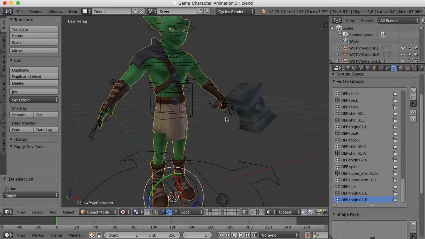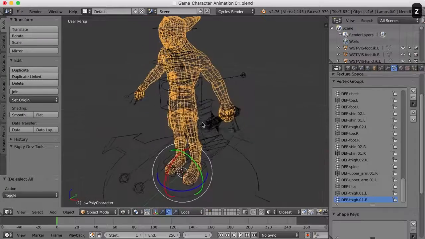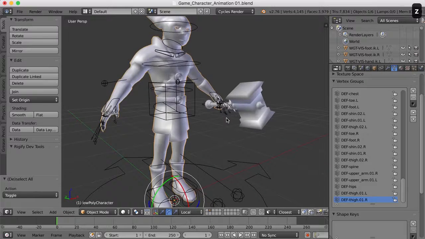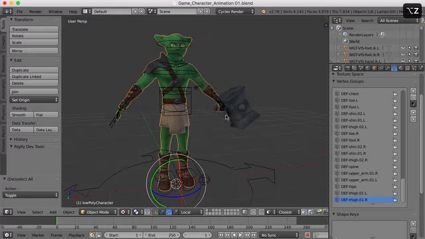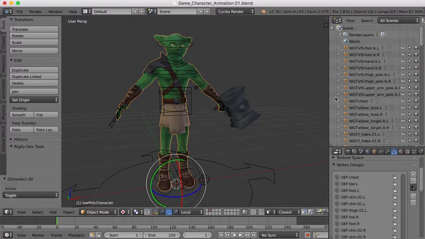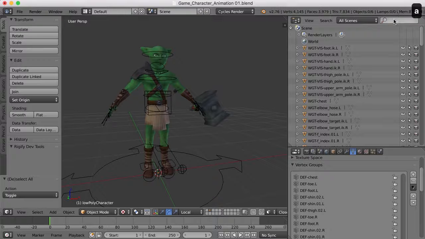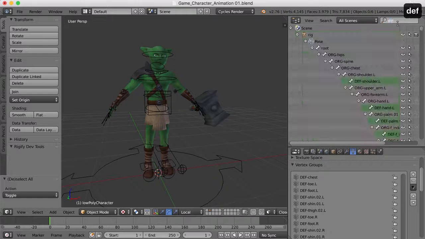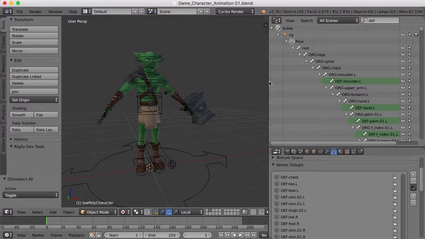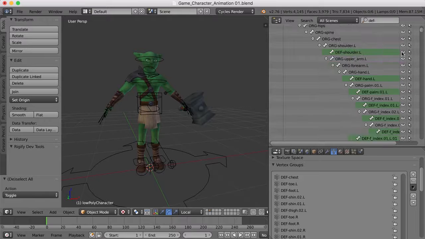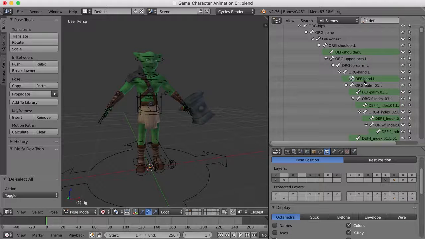We can't see them at this point in time. If I hit the Z key, you can see they're hidden away. So, how do we find them? Well, let's come up here to the outliner, and in the outliner I'm going to use the search tool, and if I type in up here DEF and a dash, we can see we've got a lot of bones here that begin with DEF. What we're looking for is the deformed hand left, and there it is right there.